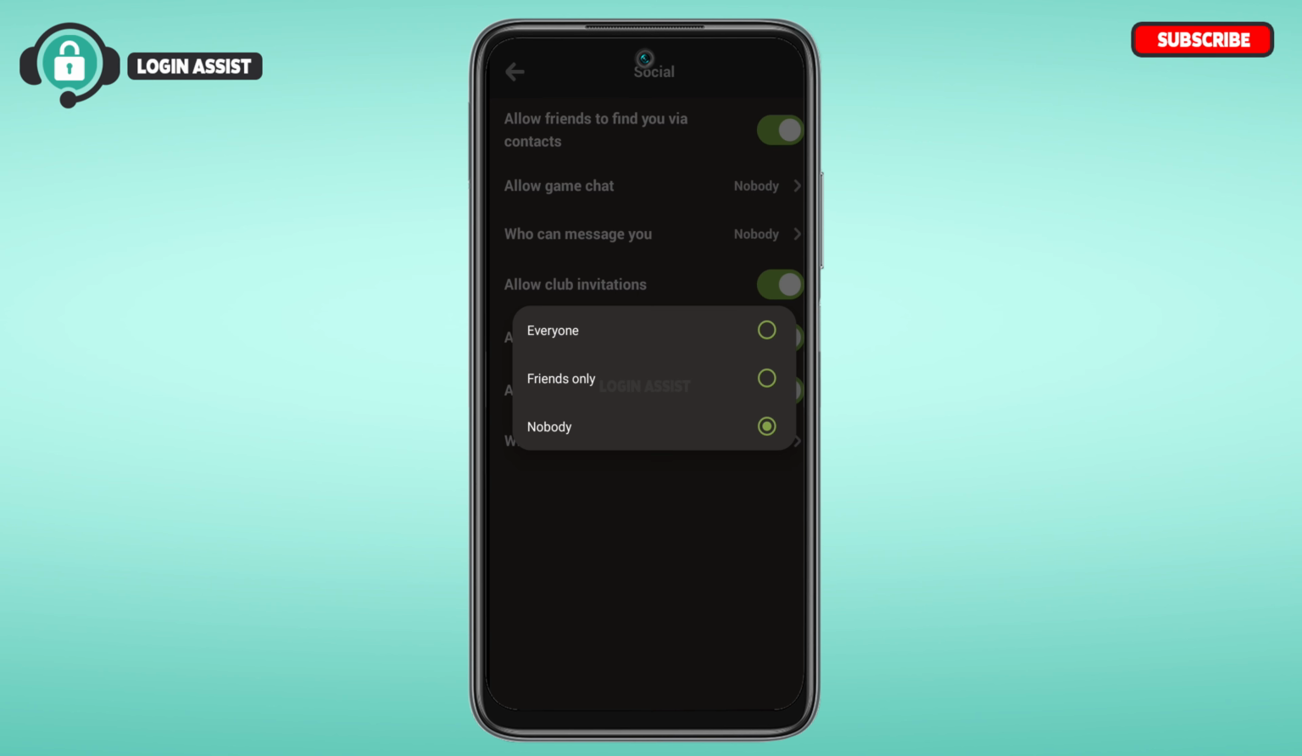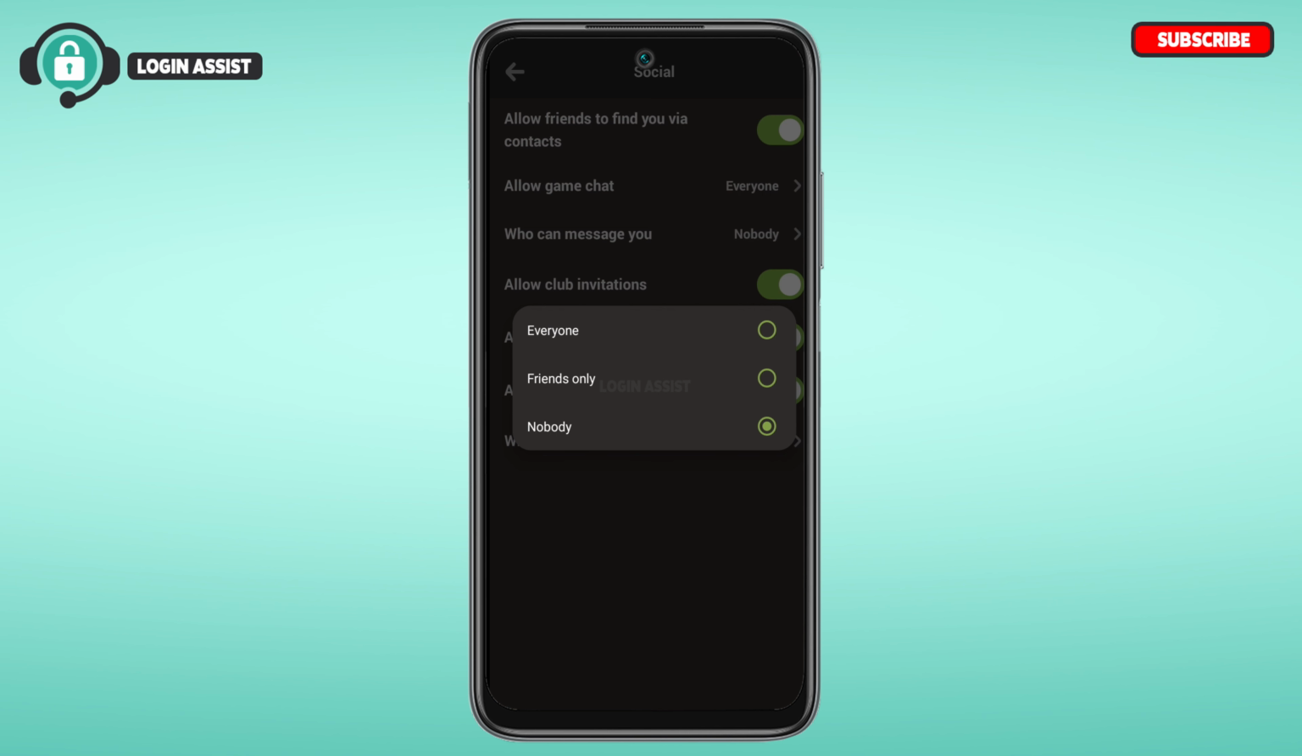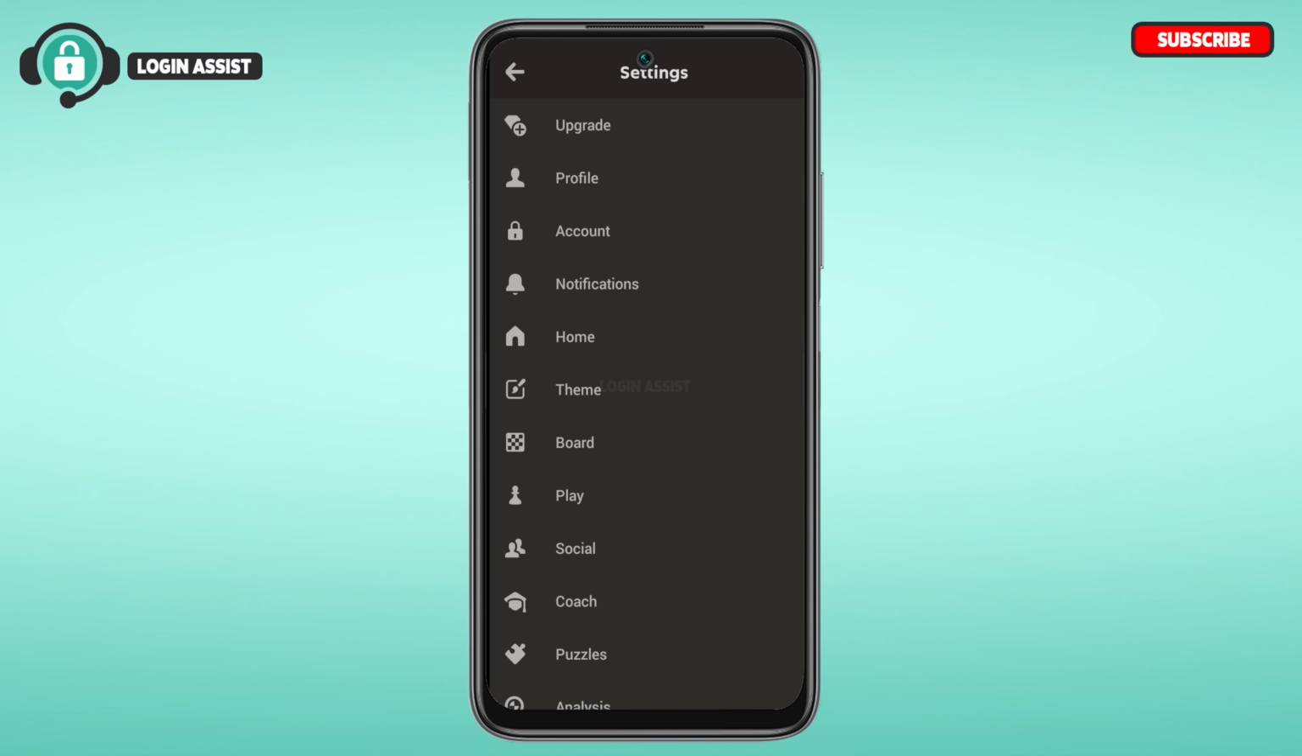If you want only your friends to chat with you, tap on this option friends only, otherwise tap on the option everyone. Likewise, tap on this option who can message you. Now after you do that, again tap on the option everyone or friends only. Now after you do that, you can see over here the chat will be enabled. Now people will be able to chat with you. So that is how you enable chat in chess.com.